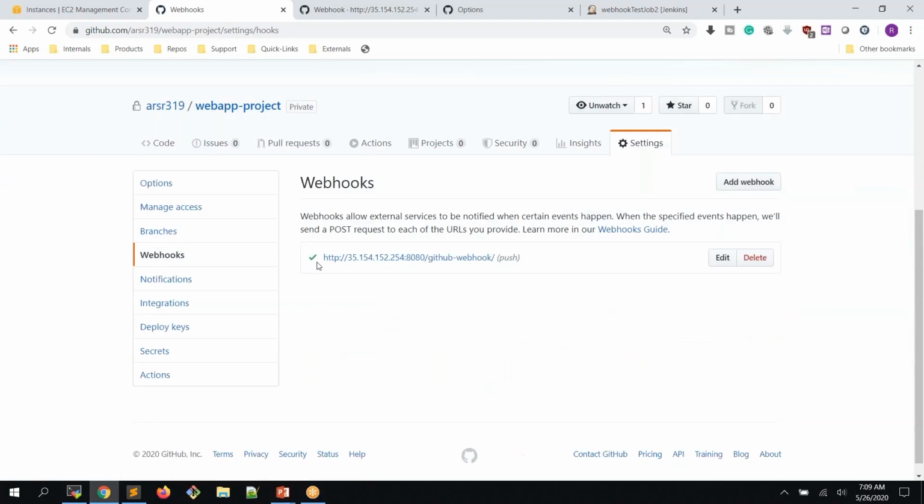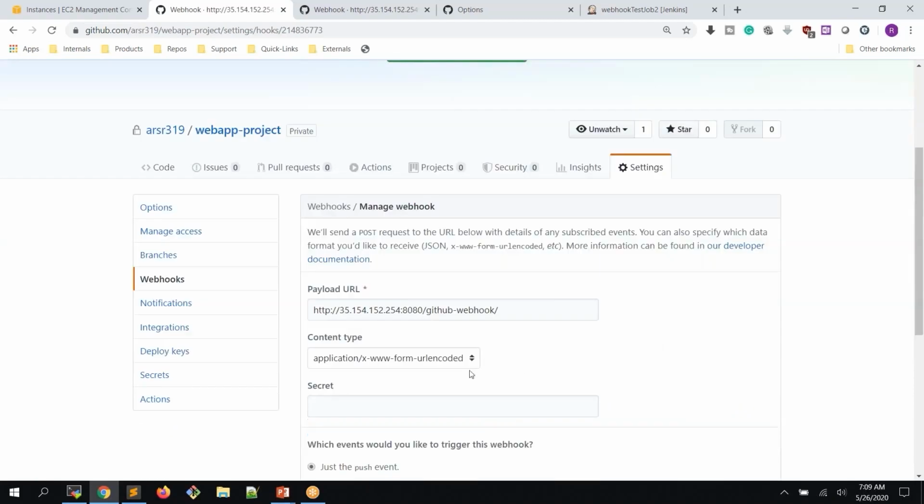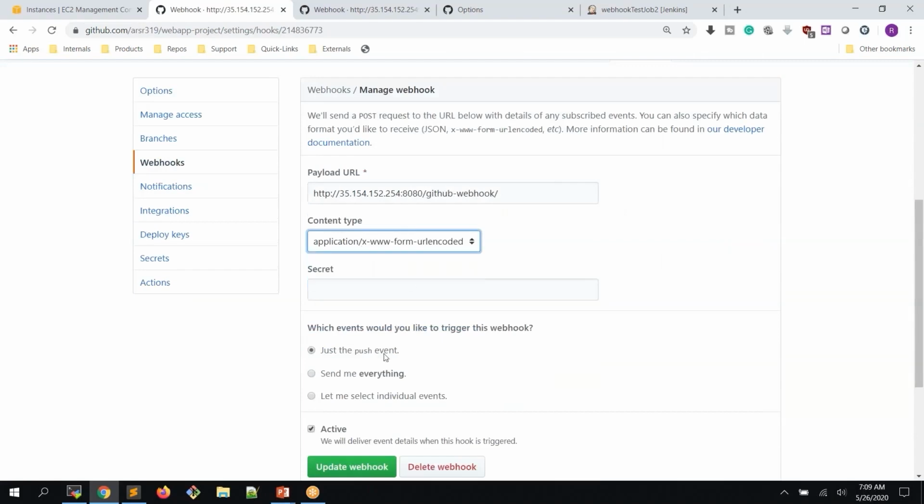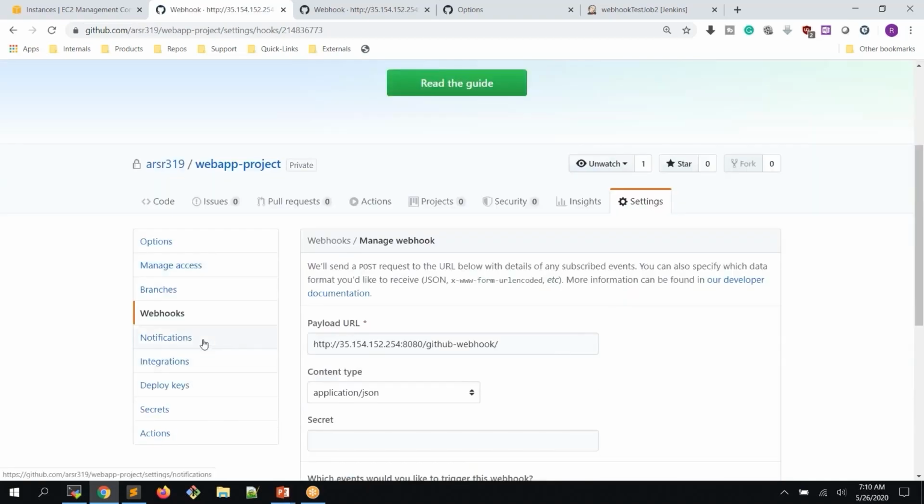It is able to communicate, and if I edit it, you can still see this application is something else. Let me change it to this one, it works with this one, or else you can try with this as well. You can test it if necessary. So update.